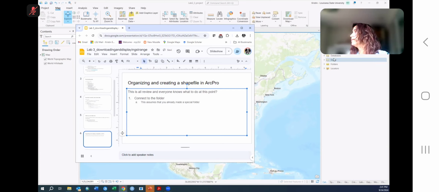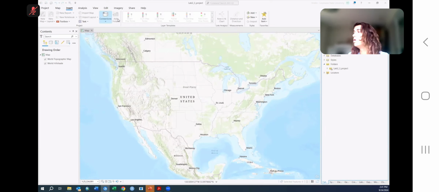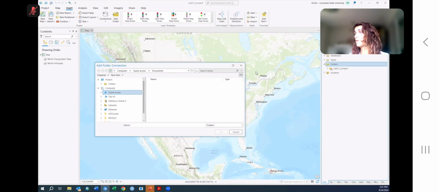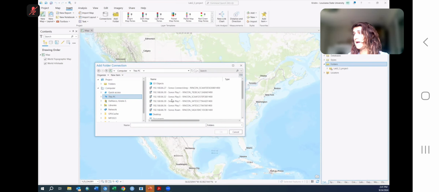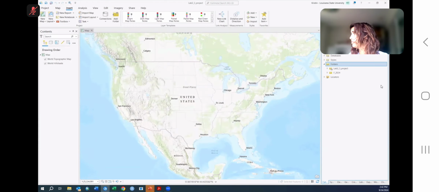Okay. So to do that, we go over here. You can actually go up here to insert and you can go to add folder, or you can go over here if your catalog pane is open and you can right click on folders and go to add folder connection. And you're going to navigate to wherever your folder is. For today, I'm just going to connect to fall 2024.